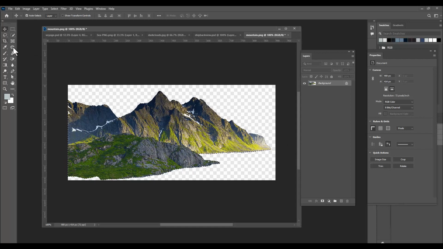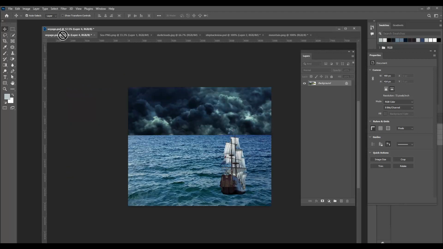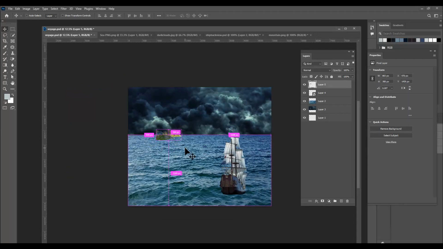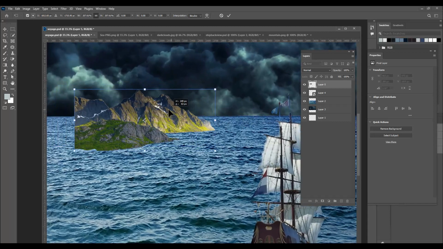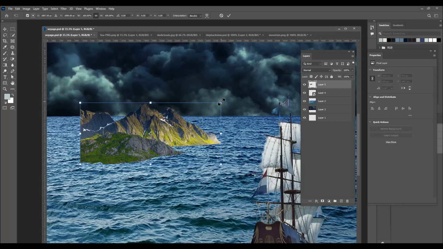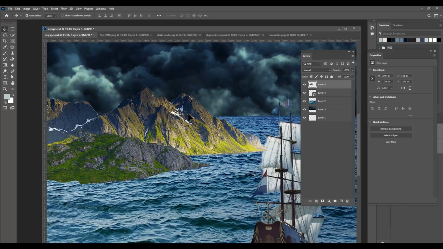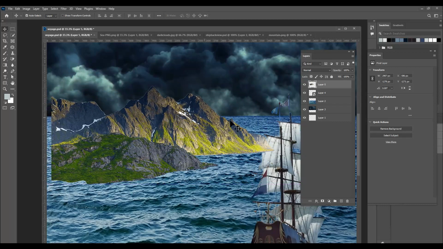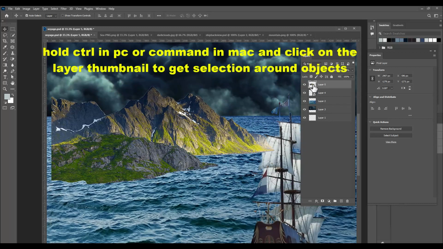We will simply drag this mountain onto this ocean. One important thing we are supposed to do is, we can see the edges of this mountain are not sharp. We can see a white color fringe on the edges of this mountain. We have to first get rid of those fringes. For that, we'll hold Ctrl on PC or Command on Mac and click on the layer thumbnail to get a selection around this mountain.